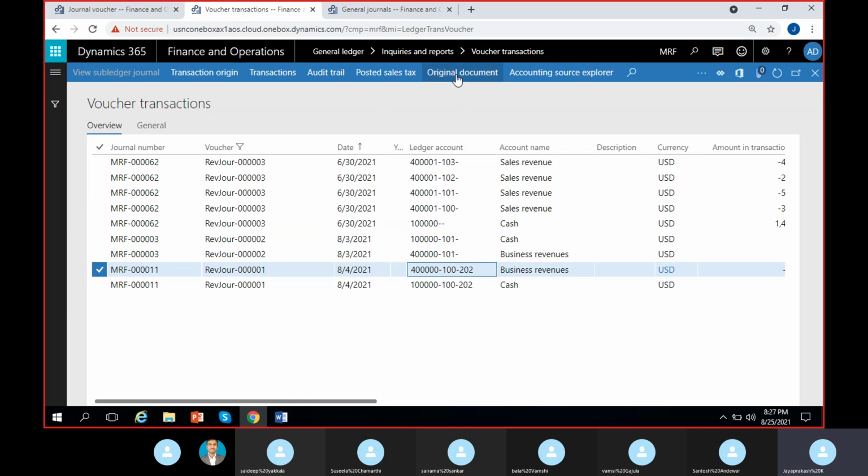Okay, so we have seen the purpose of original document already. So what does the original document do, or what is the original document option? I mean the use of original document. Anyone? We can go for the journal batch number. We can go and check the original journal or the document where it is posted.